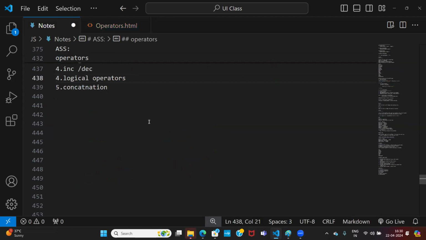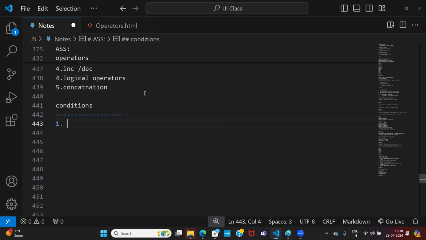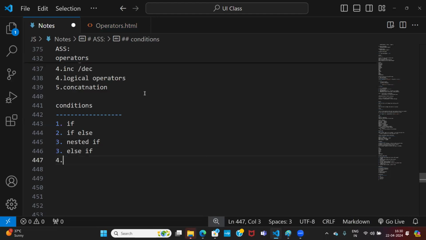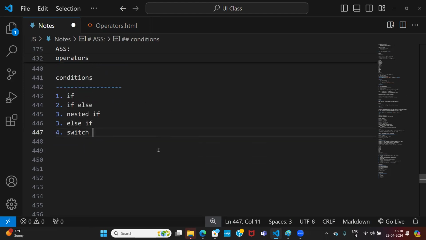Okay. Now these are the operators. You can just work it out. Now check about conditions. There are multiple kinds of conditions which are going to be very useful. One is an if condition. One is if else. One is nested if. One is else if. One is switch case. Else if and switch both look the same.